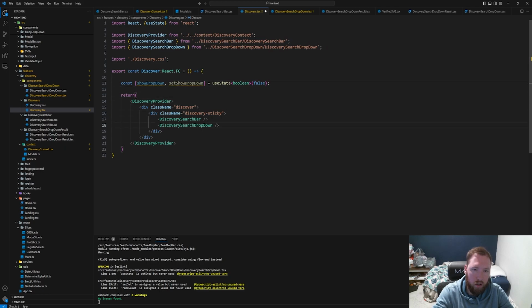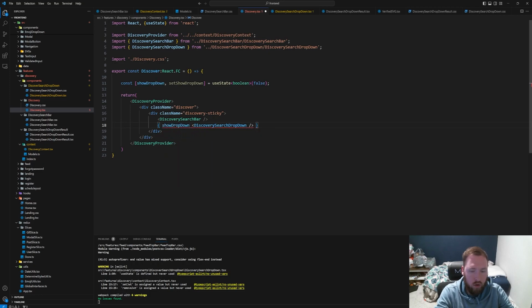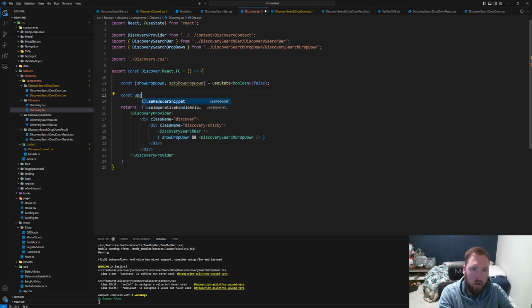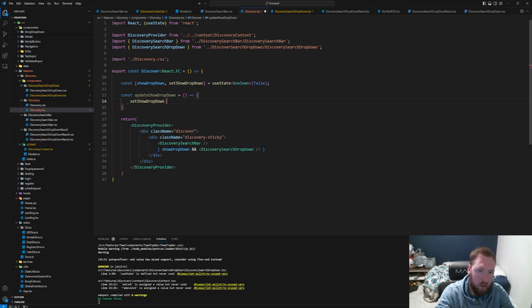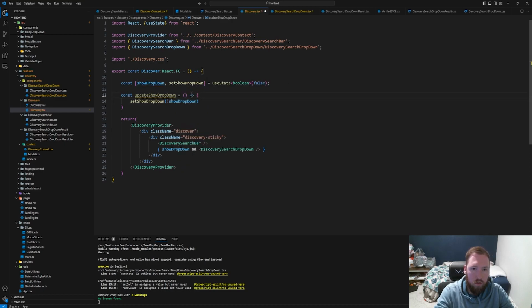We're going to wrap this in showDropDown. So now we're going to say showDropDown, maybe showDropDown and that. And then I suppose inside the discovery search bar, we're going to say const updateShowDropDown. I so hate that I have to do this. We're going to set showDropDown to not showDropDown. I could pass this in.